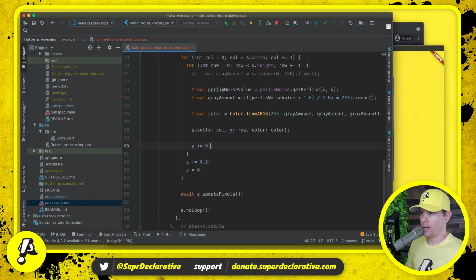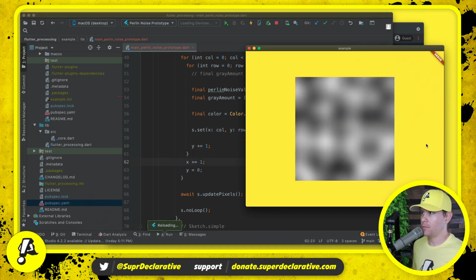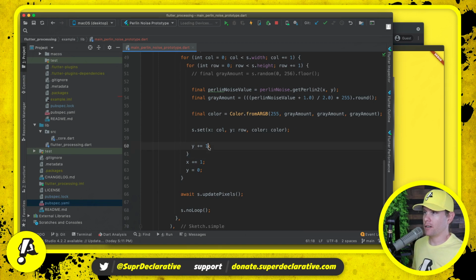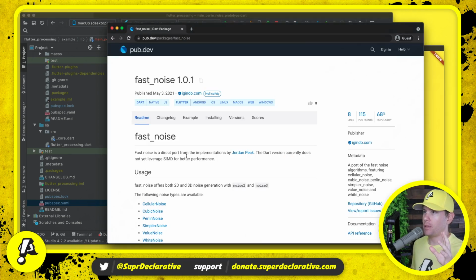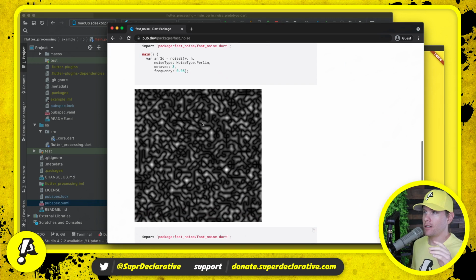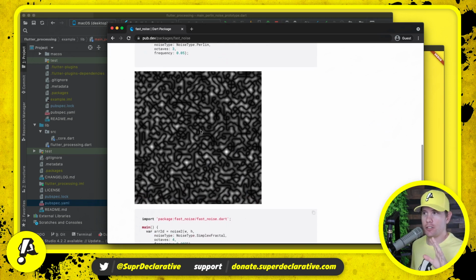Let's see what happens if we increment by 1. Right, we're seeing more. Now, I don't know why. I guess because we were going by percentage earlier, not by pixel. So going by pixel actually may have been a better option after all. But now we're starting to get more noise here. Let's go 5. All right, and now you can almost start to see something like what we saw here in the package description.